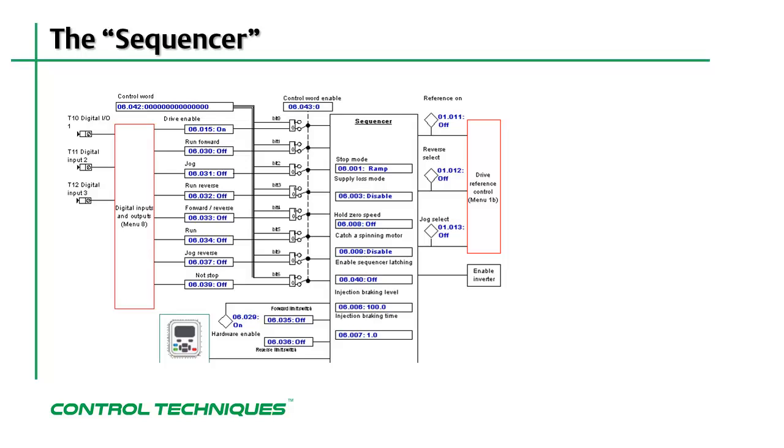Sequencer destinations like run forward can also be configured to be latched using Menu 6 parameter number 40. Latching means that once the source for the sequencer destination becomes true, like a digital input coming on, the sequencer function that is associated with the digital input will remain active even if the source changes state.